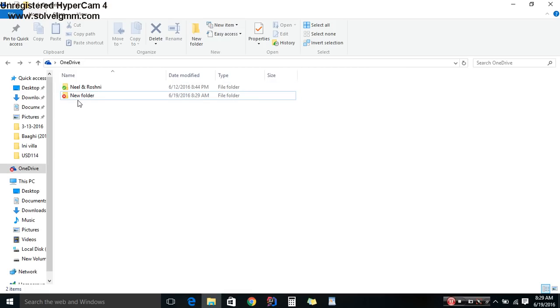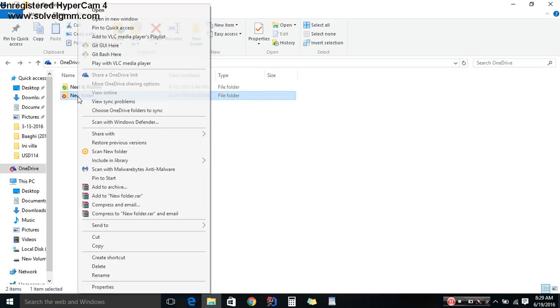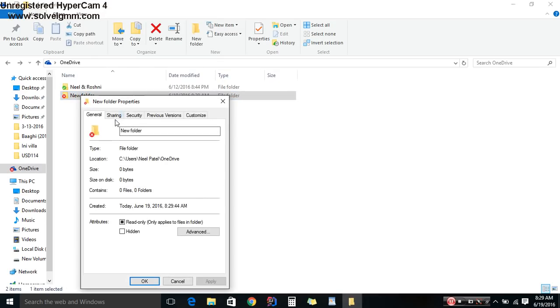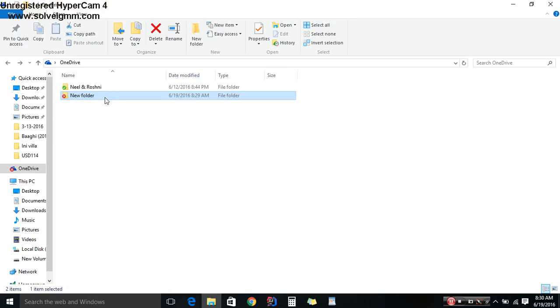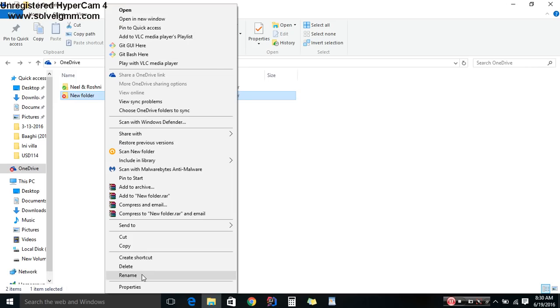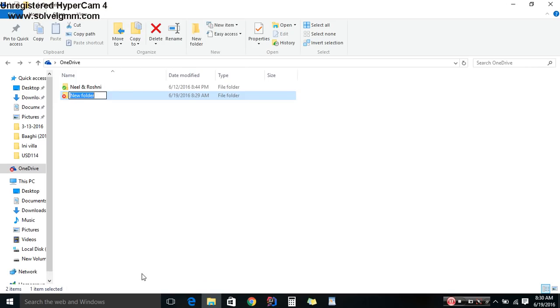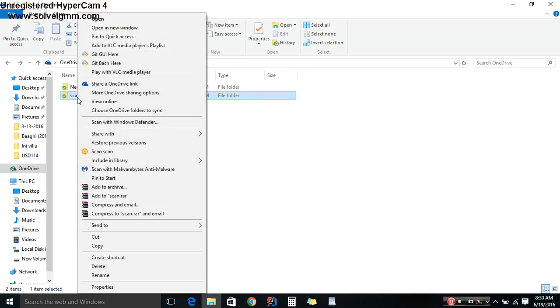Okay, so right now, the advantage of creating it here is it's always synced online. So let's say if you lose this laptop, you can always go ahead and get it back online when you log into your box.com or OneDrive. So I'm just gonna name this folder scan folder, and as you guys can see, it has started synchronizing and it's available online on my OneDrive. So now we're gonna allow the permission.